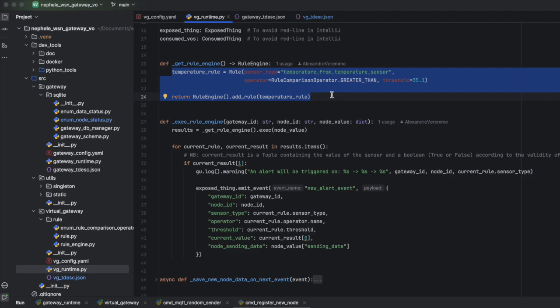execution. As demonstrated in the following method execRuleEngine, we also designed a simple, efficient rule engine to manage all defined rules. When the engine runs, it evaluates each rule and returns a dictionary indicating the validity status of all rules, so multiple alert events could be very easily triggered.